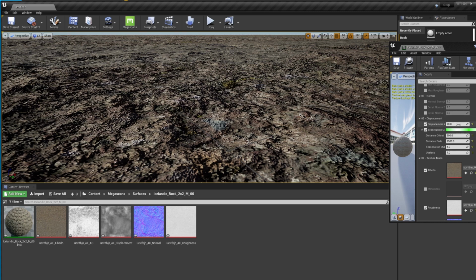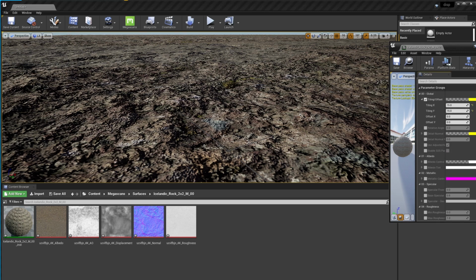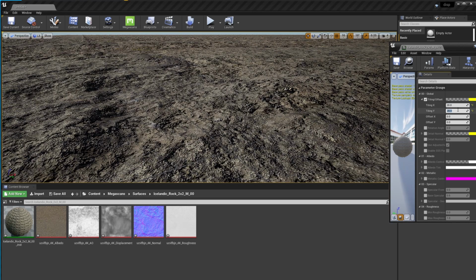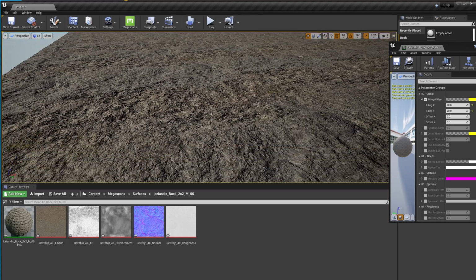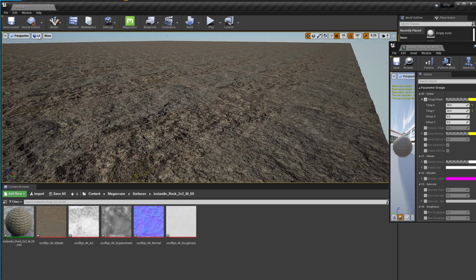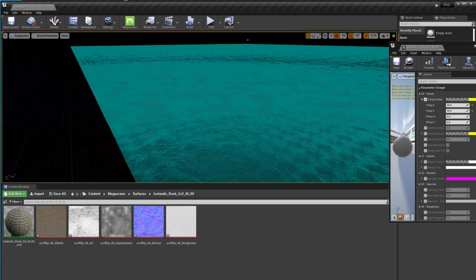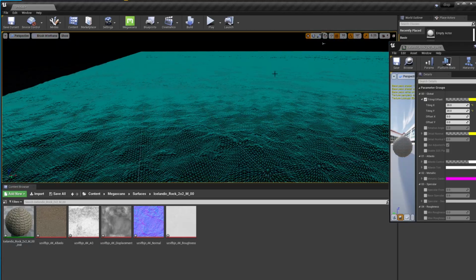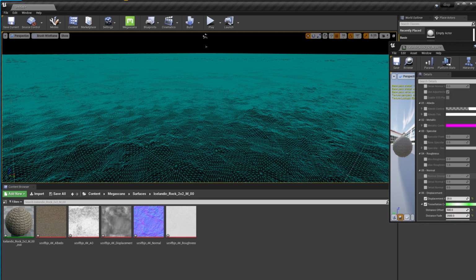So let's leave the displacement at 20, and because we're so close, let's divide this even further. We're going to increase the tiling to 20. You can see now this looks a lot better. And even if we go to our wireframe, so go here, go to wireframe, you can see the difference between the tessellated parts and the non-tessellated part.